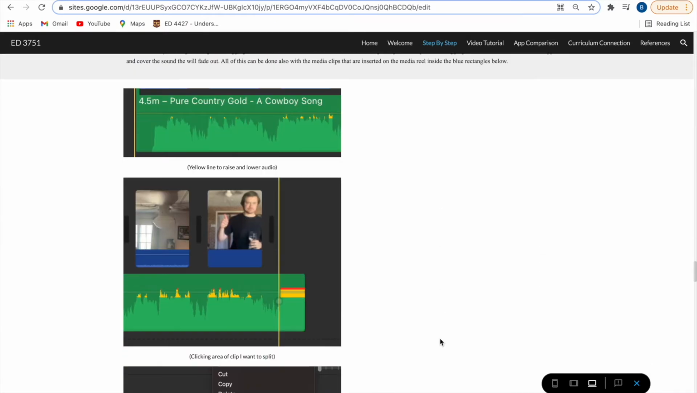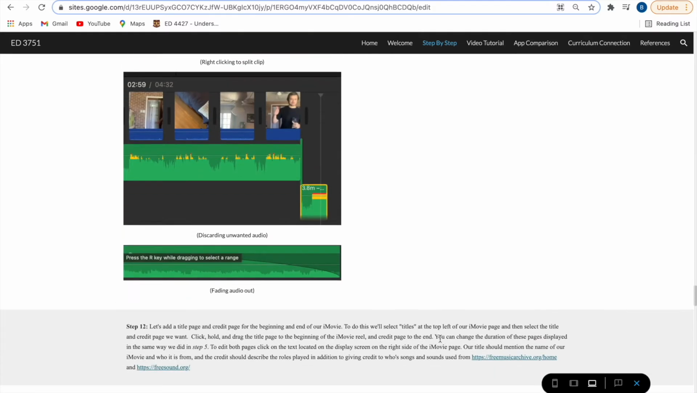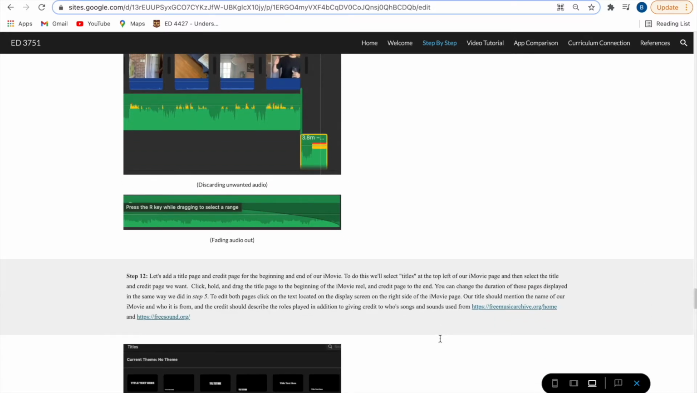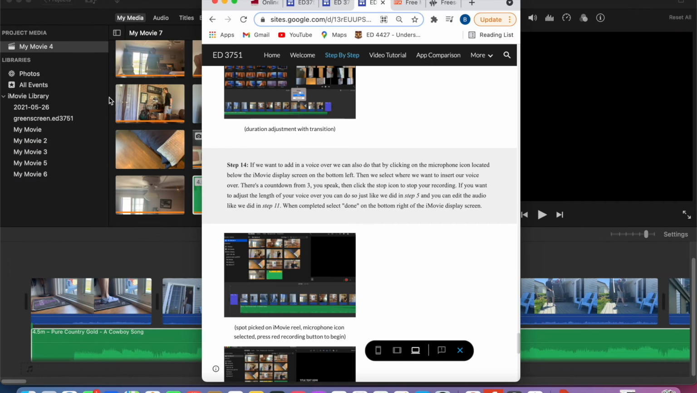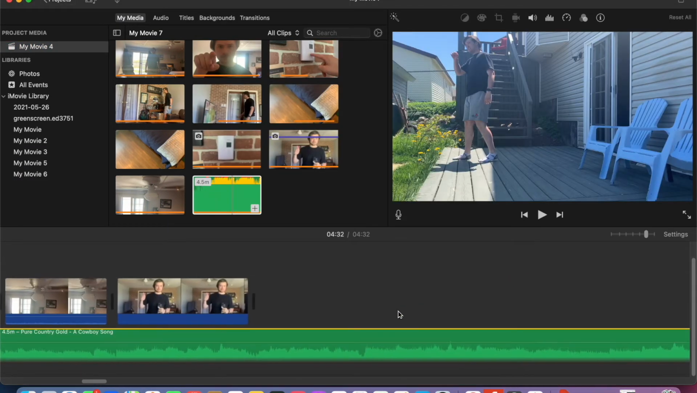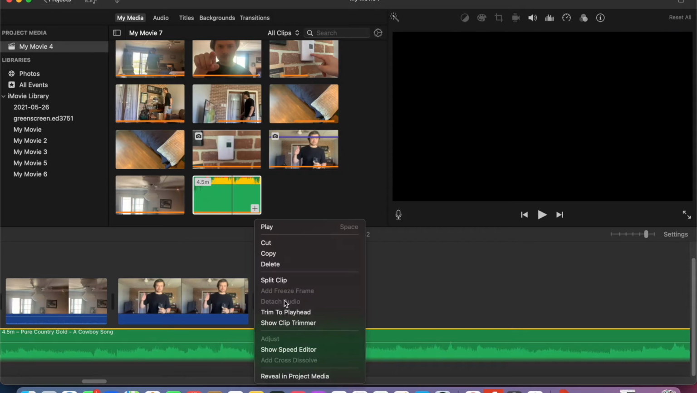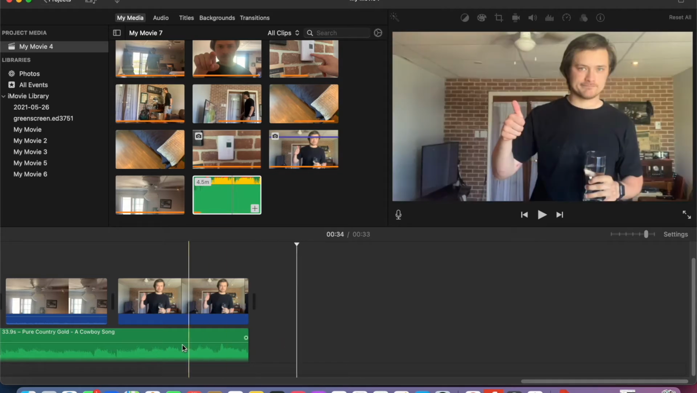So step 11 here, we're going to clip our song, because this song that I imported is actually 4.5 minutes long by the looks of it. So for a 30-second clip, no need. We'll split. So I just double right click, I guess, split clip, click on the portion I want to split, and then I hit delete or backspace, whatever.